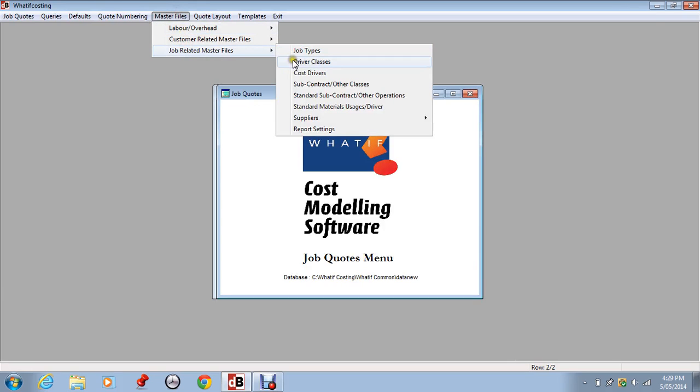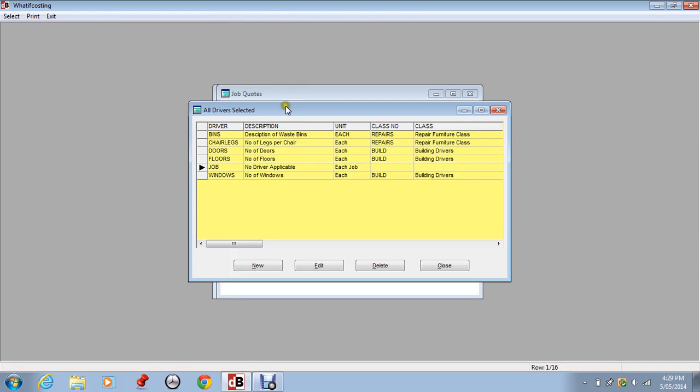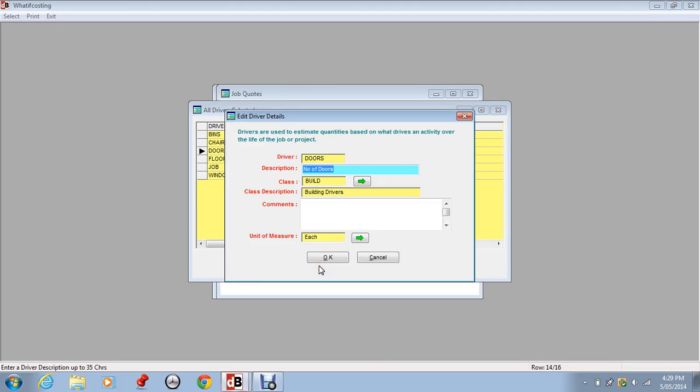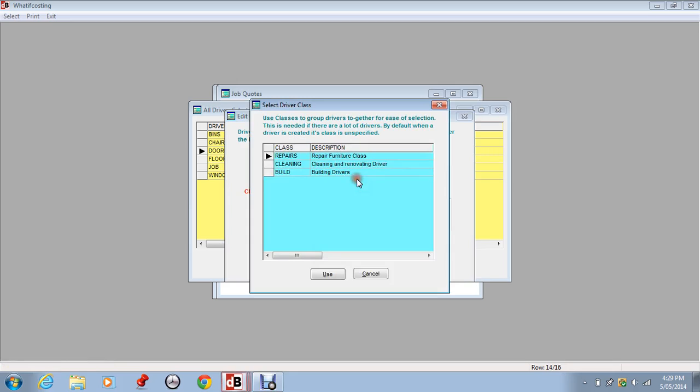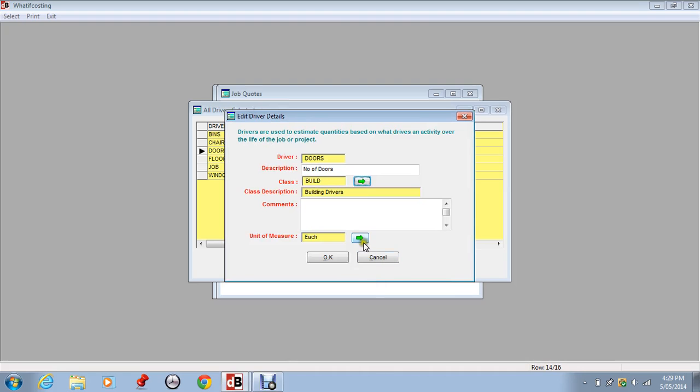Now let's have a look at drivers. Cost drivers are the variables which drive the cost of either material or labour or subcontract and other. So a good example of a cost driver, we'll just go into cost drivers, maybe doors. Let's select doors. So the driver in this case is doors. It has a code and it has a description and it has a class. So we can put our drivers into several classes to make it easier to find them.